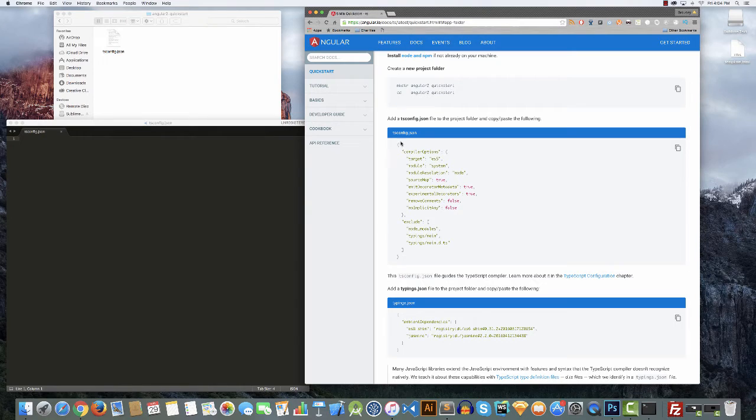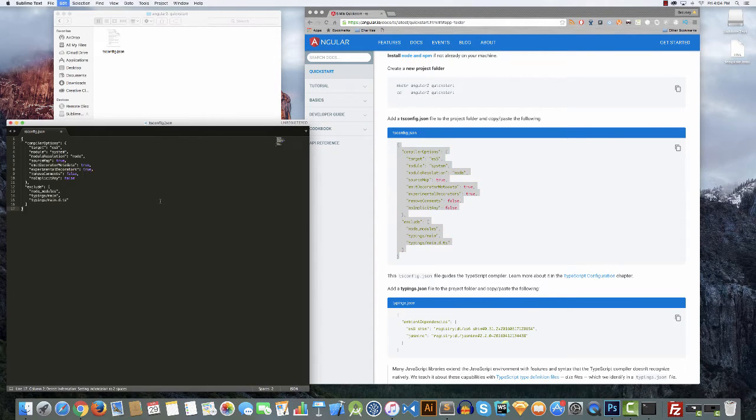And now I'm meant to copy this information in. Paste. So just have a quick look at what this is. Compiler options. So we're going to target ECMAScript 5. We're going to use the, I don't know what module system is. I'm assuming that's that system thing that we were looking at earlier. Module resolution node, don't know what that is. Source map. So all this stuff I don't know yet, but it's okay. So I'll just save that.